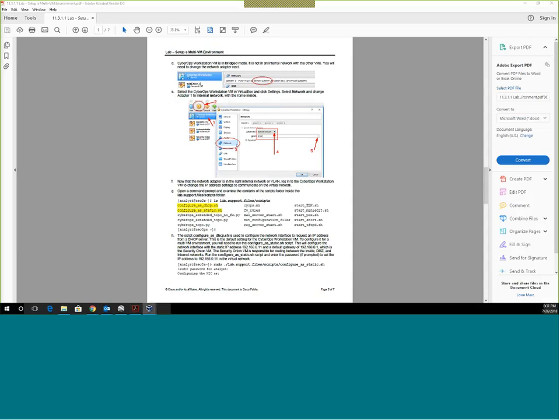Show me state. Are there any questions on the lab as I just showed it to you? No questions at all, easy, nothing to it? Yeah, it's actually not a bad lab.